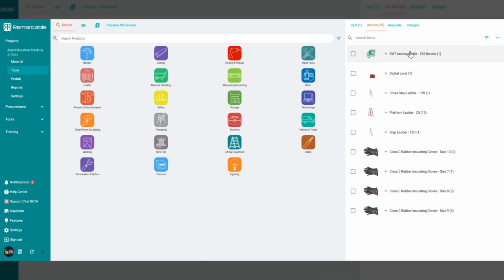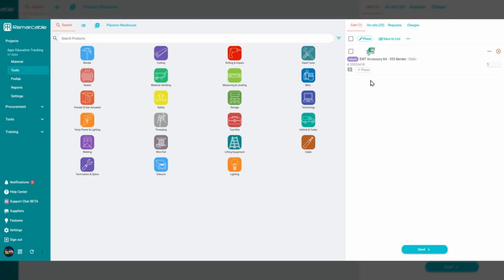The tool has been added to the Cart tab for return. Click the Cart tab and provide any additional comments you may need to. Once done, click the Send button and choose the warehouse.